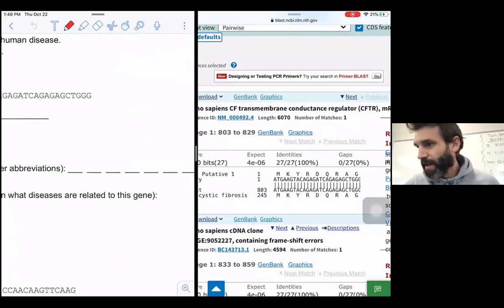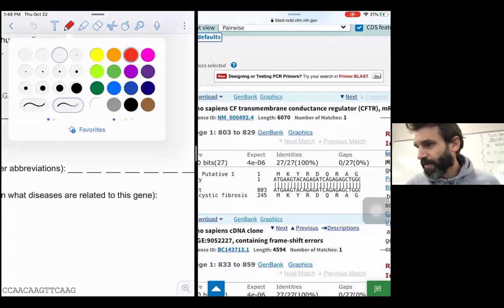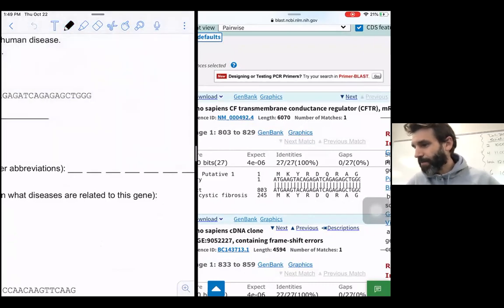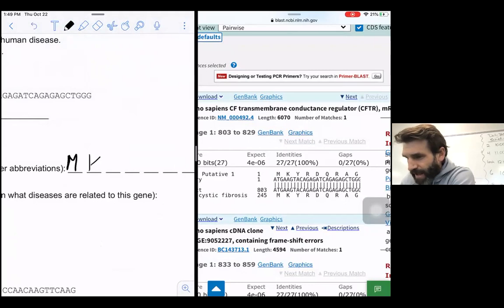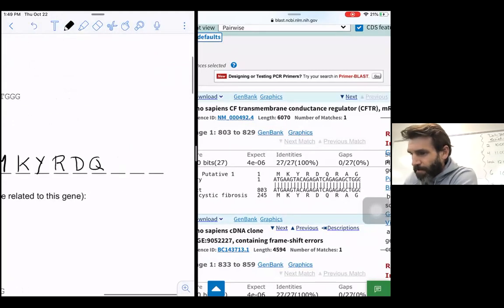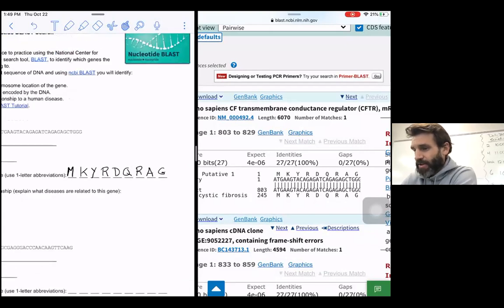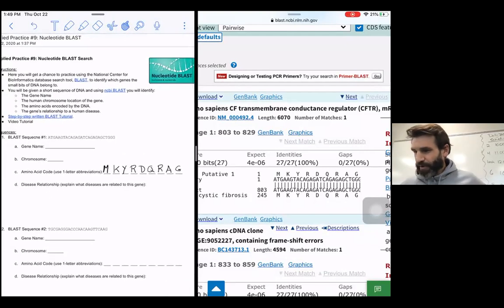So if I click my pen and let's actually make it a little smaller, we'll make it black here. So our code is M, K, Y, R, D, Q, R, A, G. All right. So we got some of the assignment filled out there.